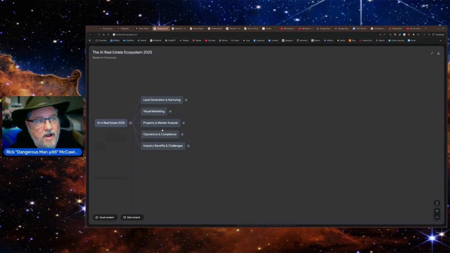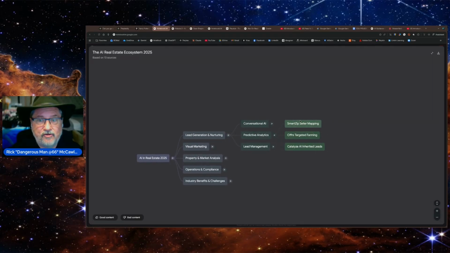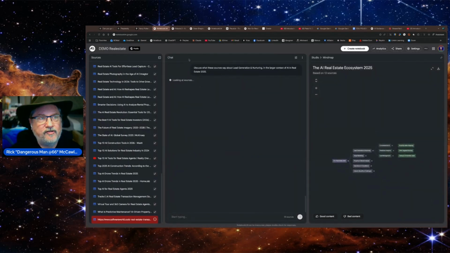So this is a mind map of what's there. So in lead generation, conversational AI, predictive analytics. So what does that look like? And it shows you everything. And these are the things that it got, right? If I want to, I can come here and I can click on this and it goes to the center, which is your Gemini chat window.